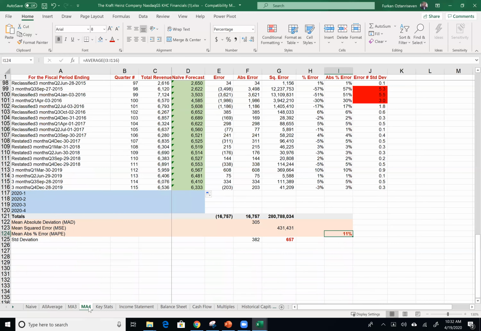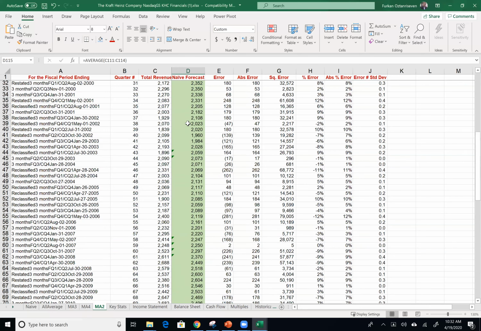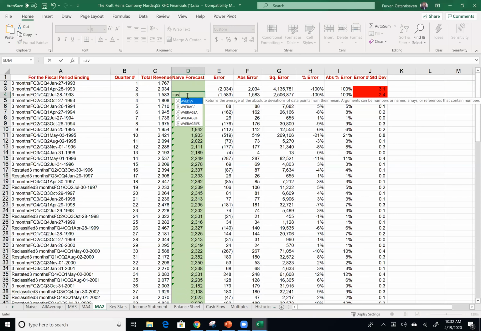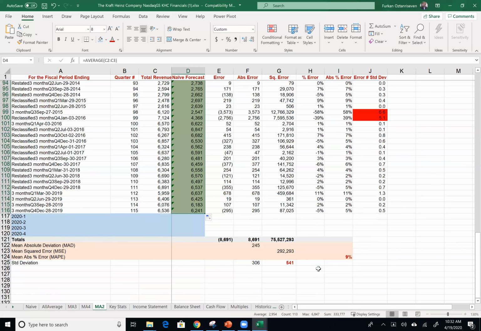Let me just try a few more things. I'm just curious about it. What if I use moving average 2, the last 2 quarters of the data? So I will go to quarter number 3, take the average of the first 2 quarters, quarter 1 and quarter 2, and enter, and then I will drag this one all the way down till here. So now what happens? Looks like it's 9%.